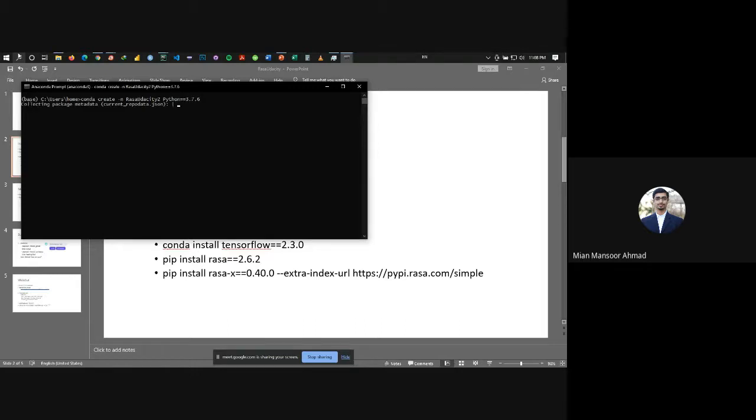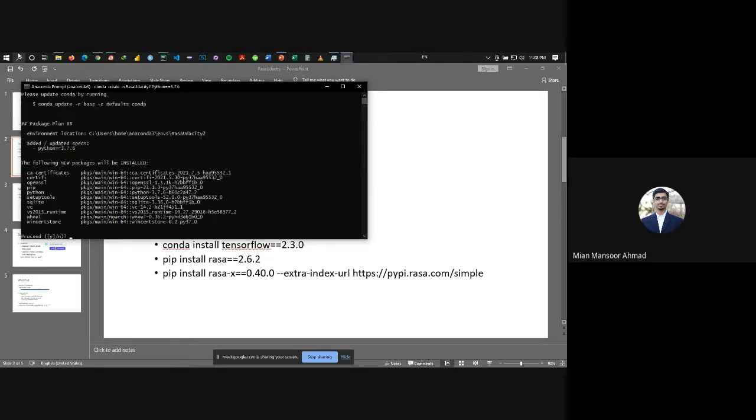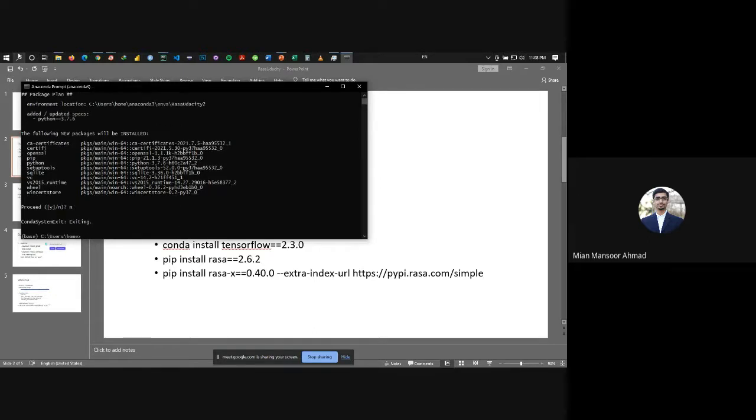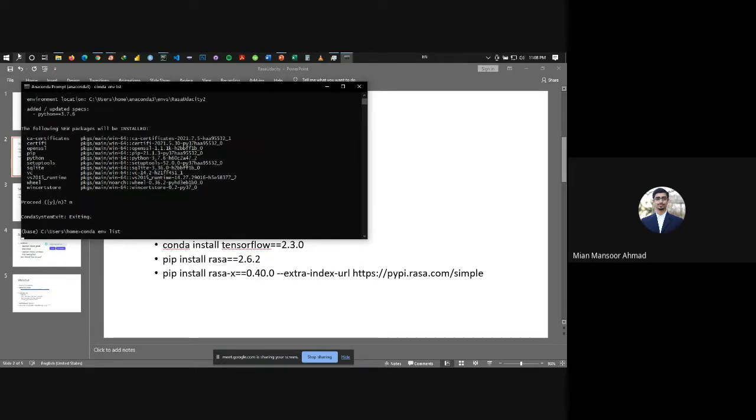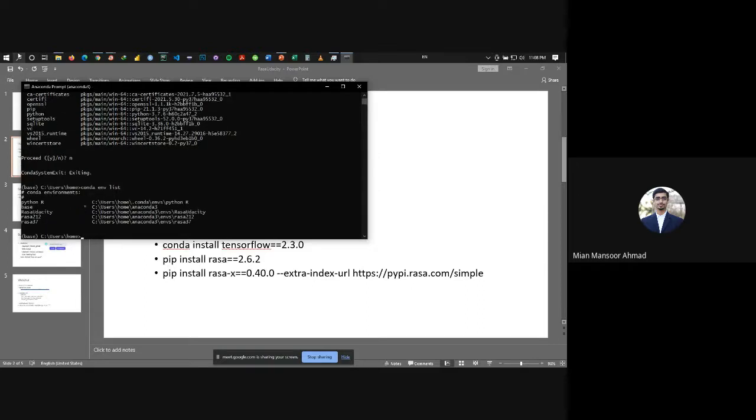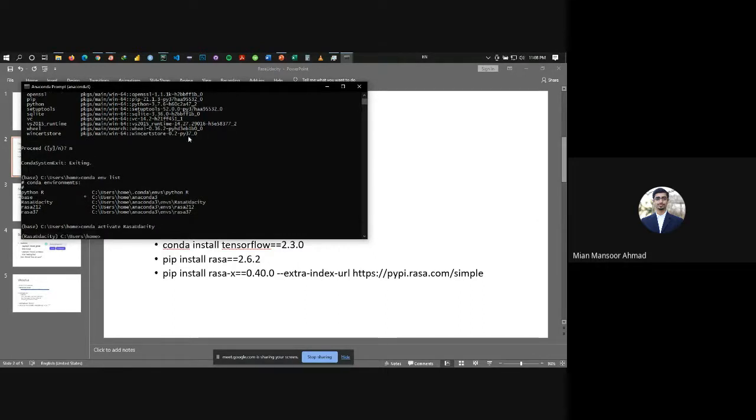So this will create my environment. I'm not creating it again, I already have it. So I have these environments. Next, let's activate our required environment.